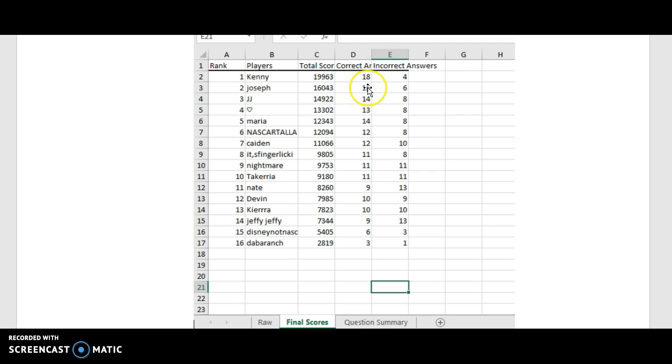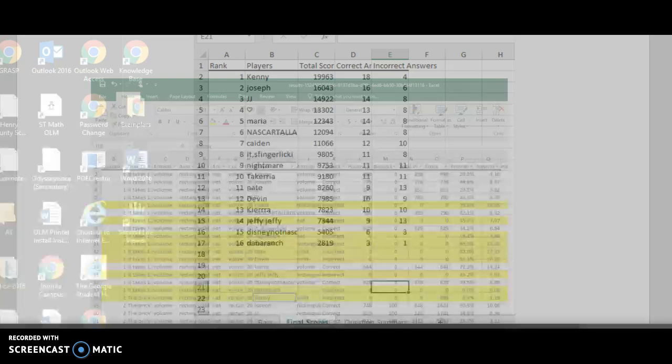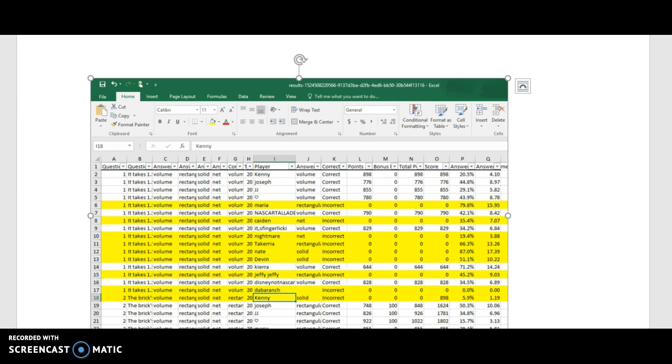So they need to do a little studying, but not as much as some of these students down here. Kiara, she got 10 correct, but 10 incorrect. So Kiara needs to study. Or you can look at them by question. This is how you would look at it by question. This is question number 1.